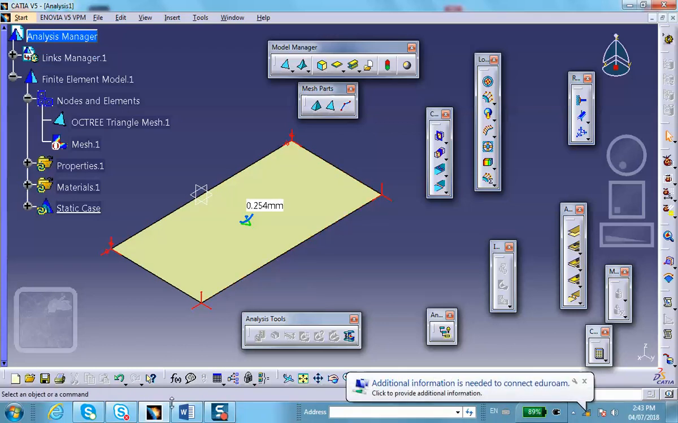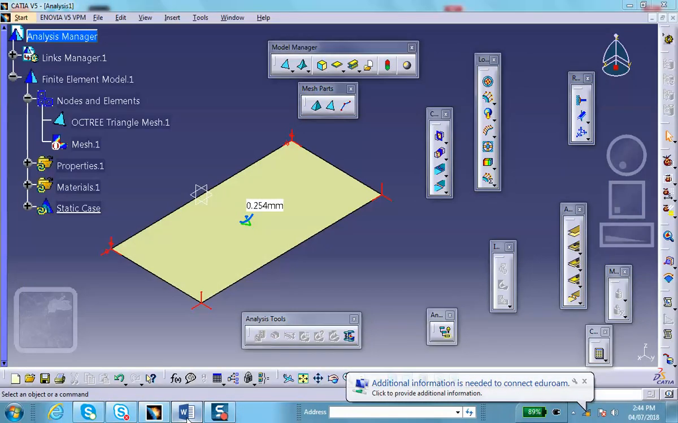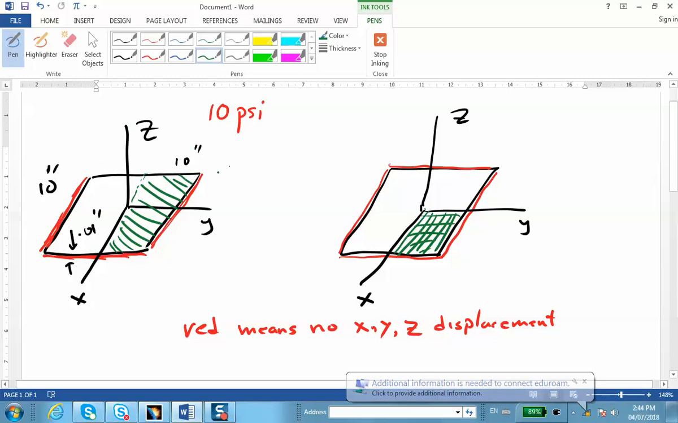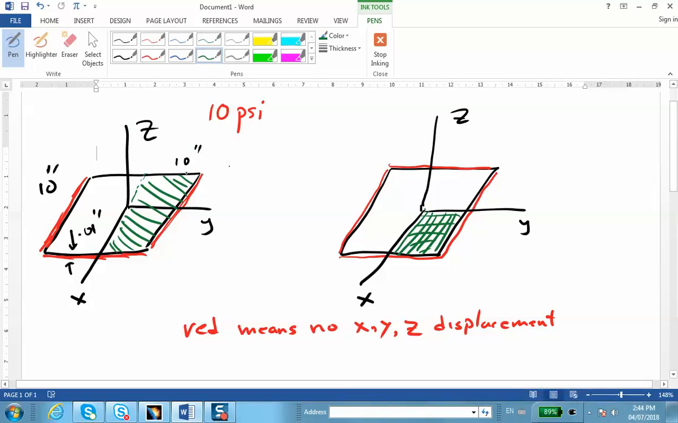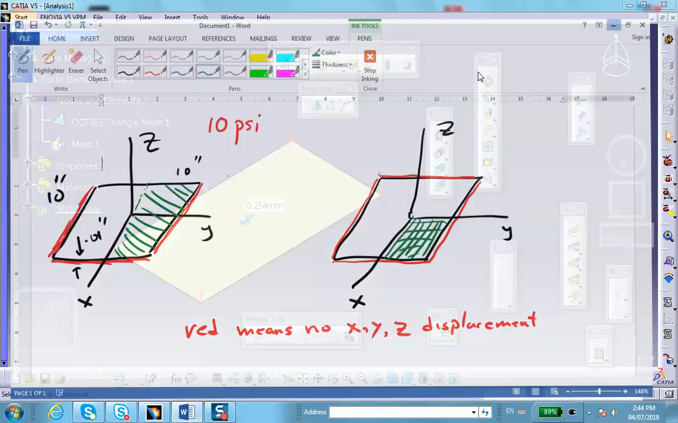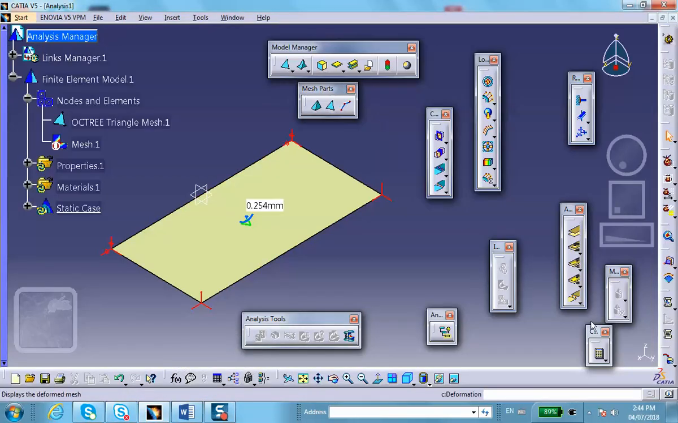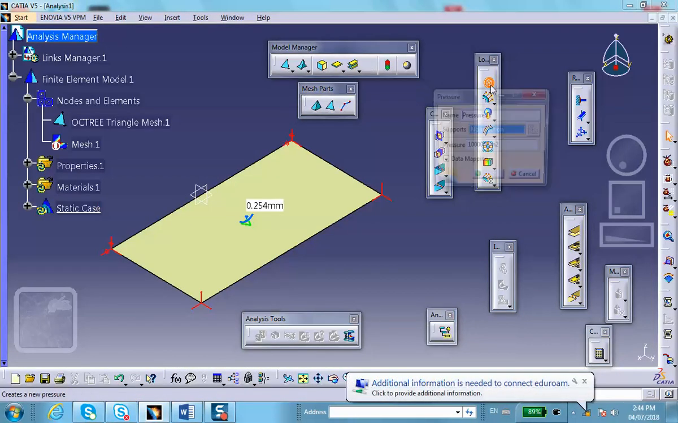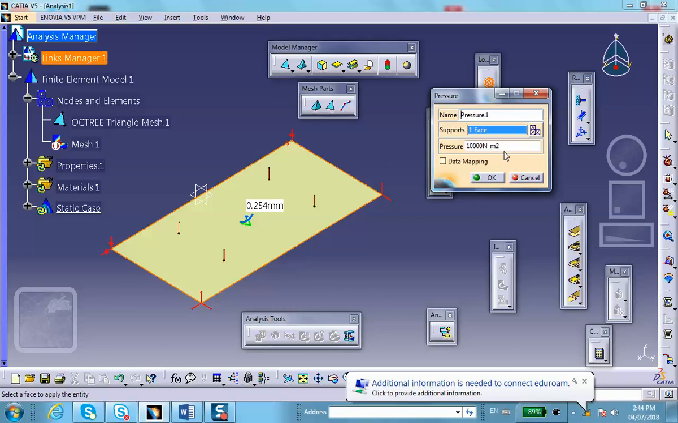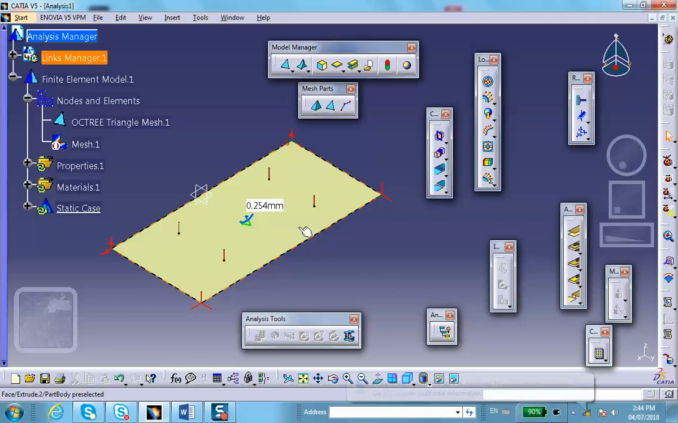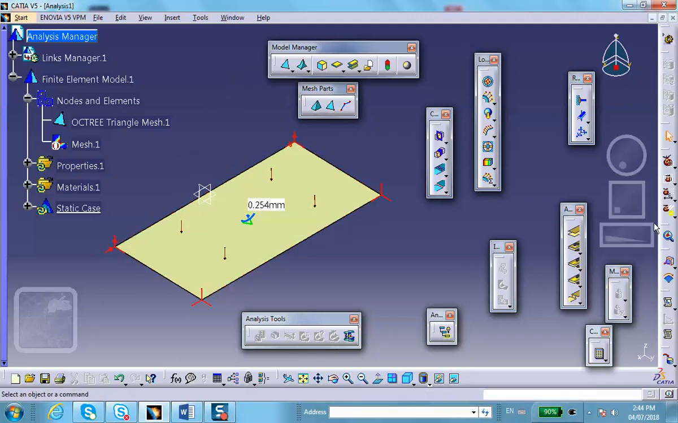Okay, let me bring that here. We are doing this problem, and the one that I just pointed to is the free edge. It's right there. Okay. Now let's apply a pressure on this. Pressure on that face, and I did say 10 psi. Okay, good. Let's run it.